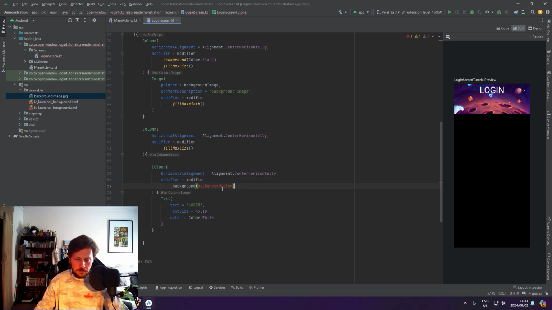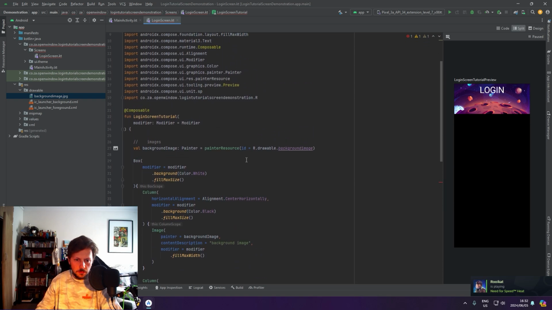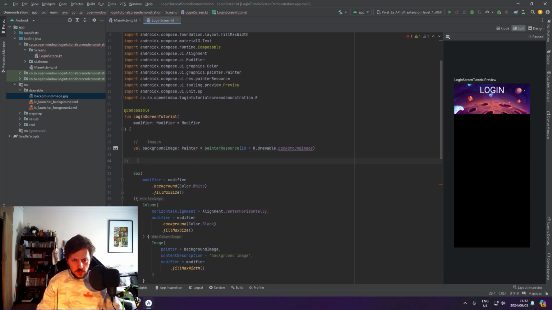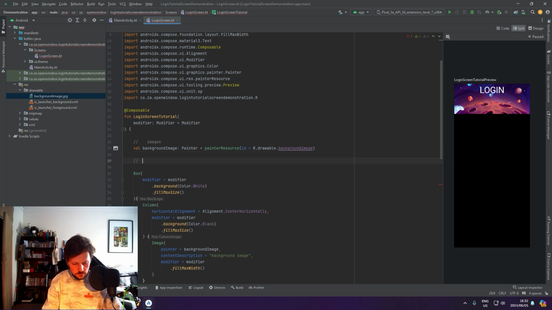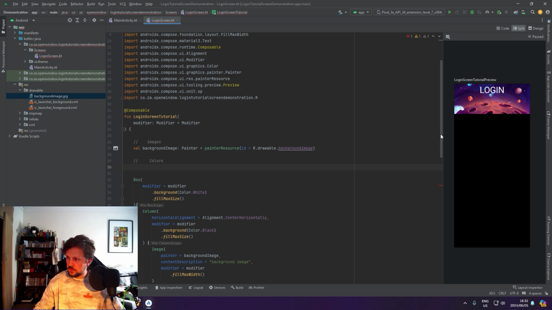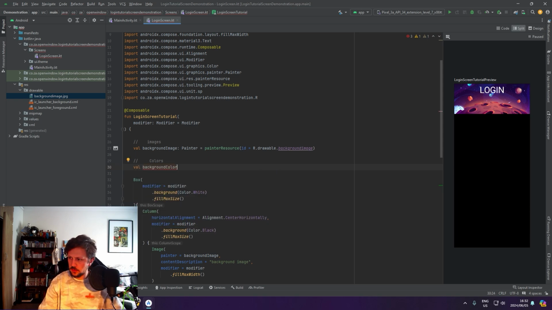So for the background color for the column, we're using a very specific color, which we are going to be reusing a lot. So we're going to make another variable. Or technically, it's a value. It's not a variable. Colors. Making one is just as easy as making an image. For this, it's going to be val background color. It is going to be a color.